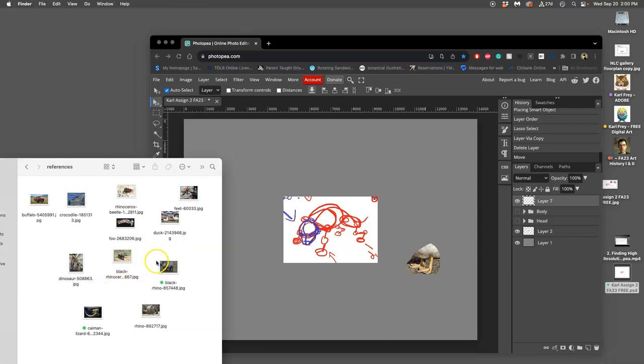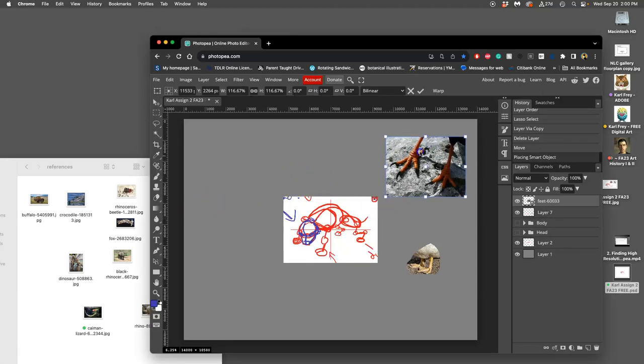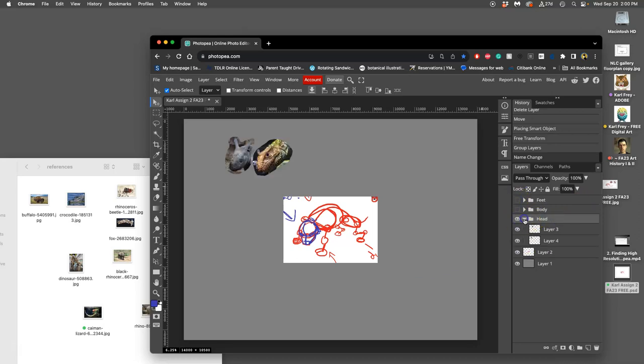And then are there any other legs? I have these feet. Oh, I have another part for the head I forgot about, the rhinoceros beetle. Move those off. And then I'm going to group those together. Hold down shift. These are the feet. Okay, go back to my head folder.